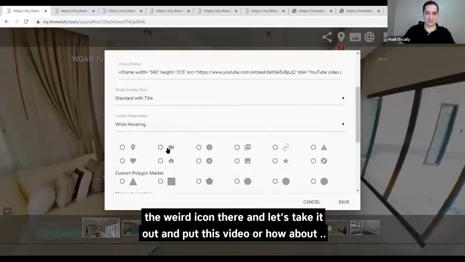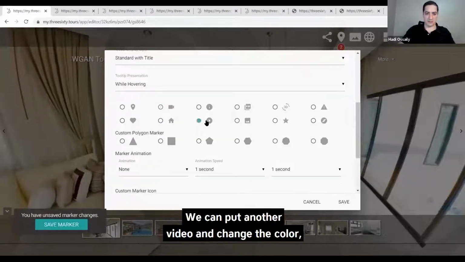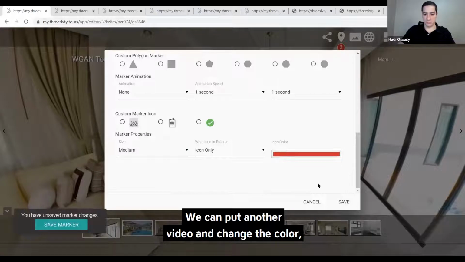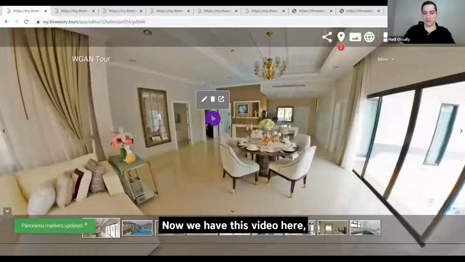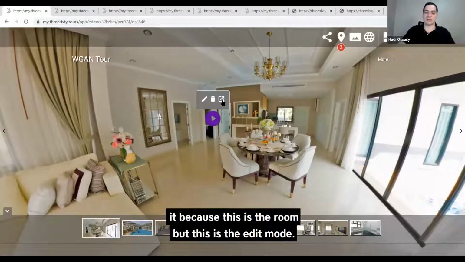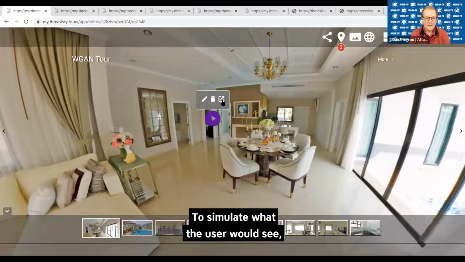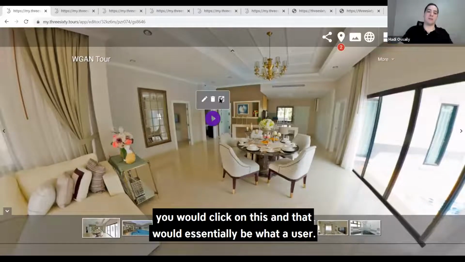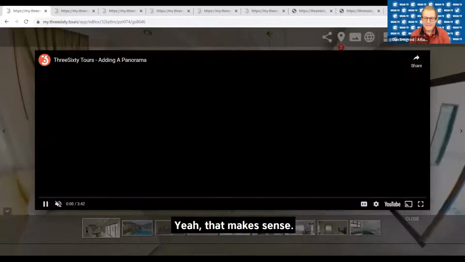Let's take it out and put this video, or how about we put another video and change the color, put it in blue, and save it. And now we have this video here. And this is what I meant by you go into it, because remember, this is the edit mode. Yes. So to simulate what the user would see, you would click on this, and that would essentially be what a user would see. Oh, okay, that makes sense.